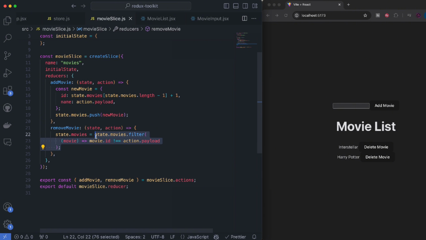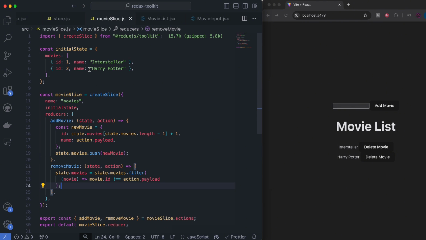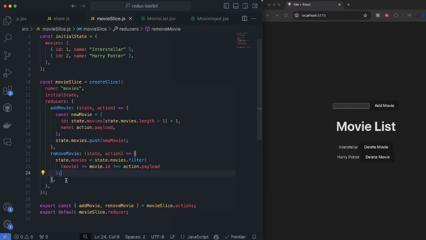If you're not familiar with filtering, I recognize this explanation might be a little bit confusing, but I definitely recommend that if you're getting to the stage where you're learning Redux Toolkit and React Redux, you're already expected to understand filtering. But overall, we're just setting the movies list to be the same list as it was before without the movie that we want to remove.